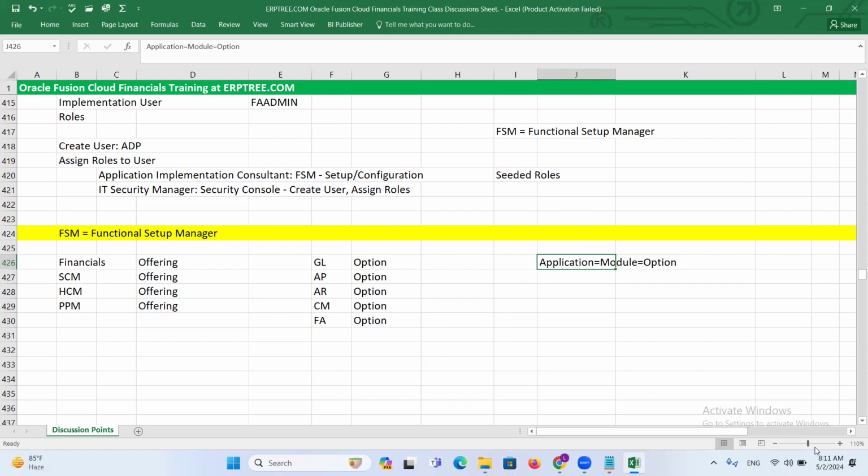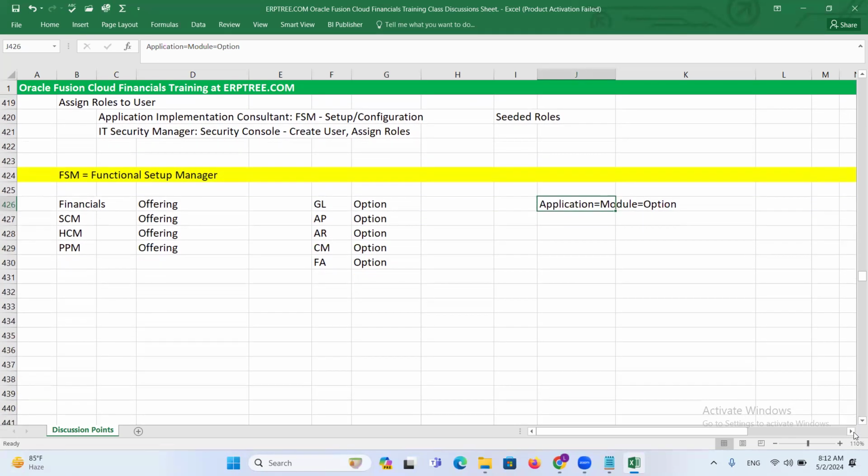Now, when we do the implementation for any client, we get access to a fresh environment. We'll get user credentials. With the same user, we'll log into the instance, and we create our own user instead of using the common user which is shared across the project team. We create our own user and we can start working. So the first step is creating our own user and assigning these roles to that user.